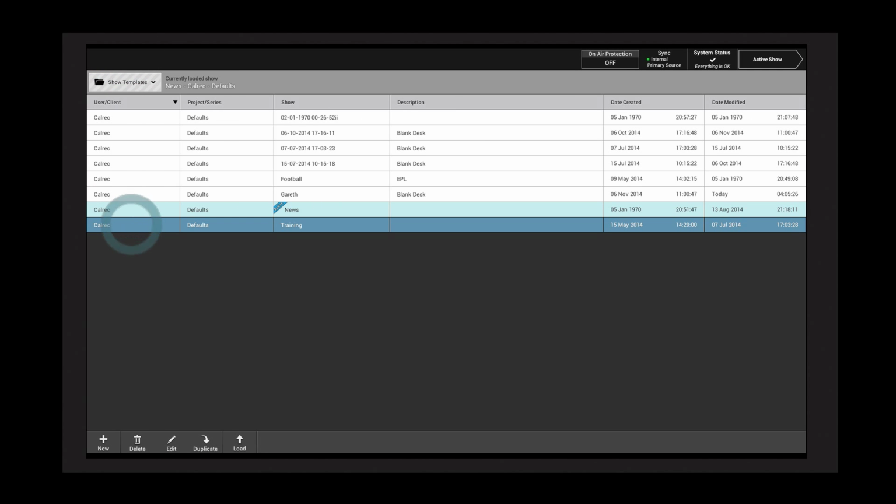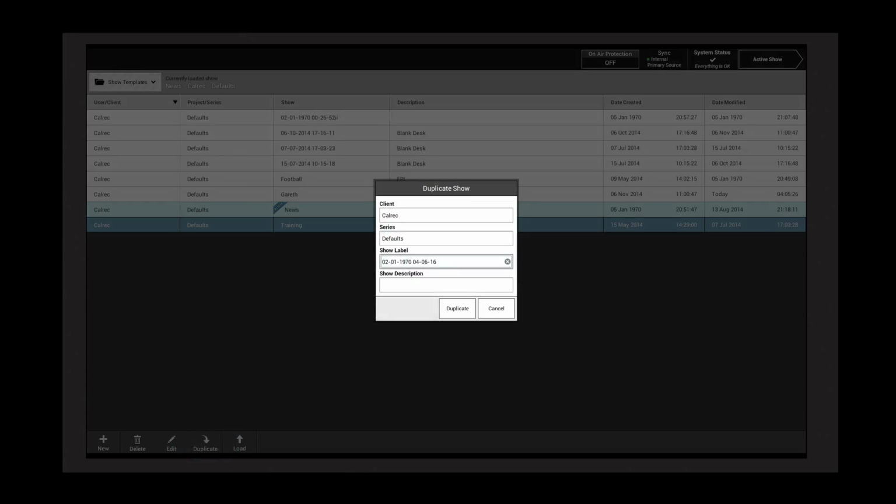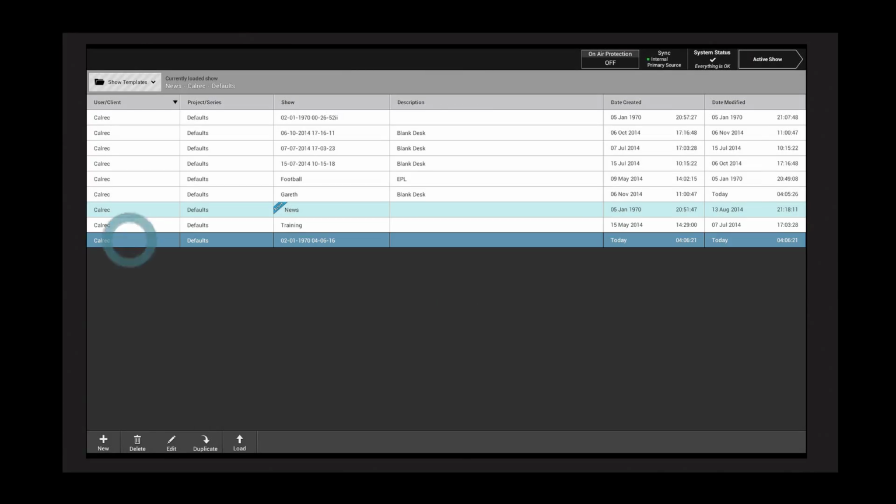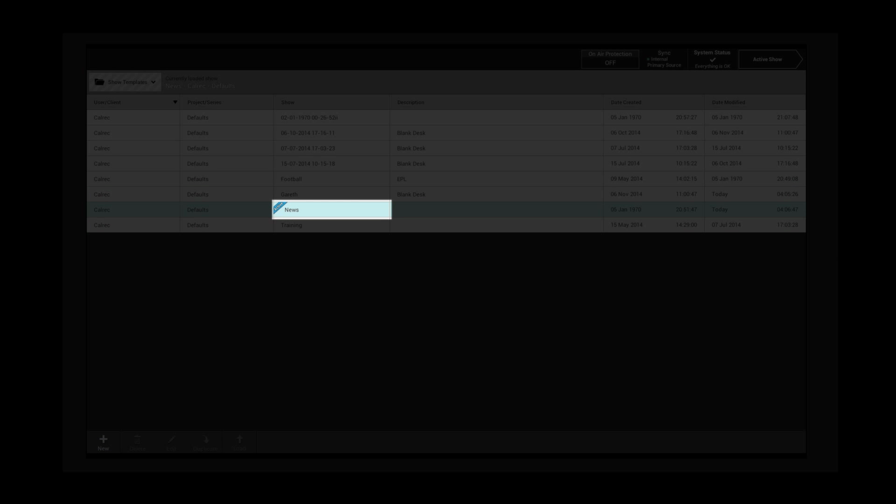A show can be duplicated and edited. The show label and description can be updated. And to delete a show, tap a show followed by Delete. This requires confirmation. The active show cannot be deleted.